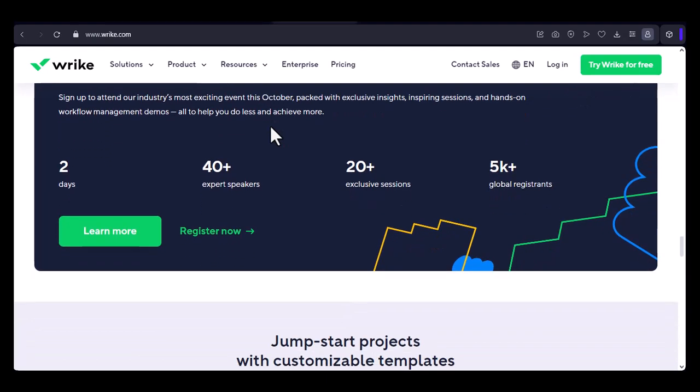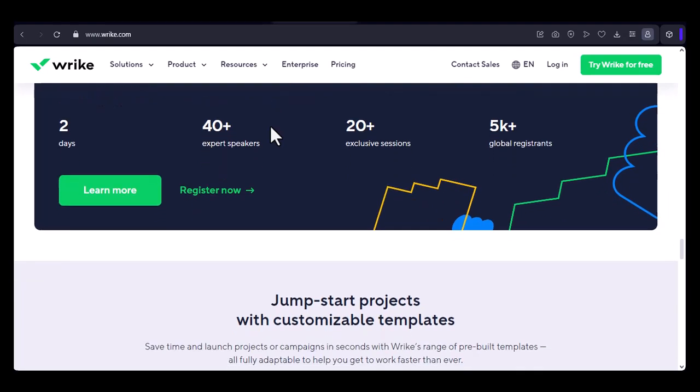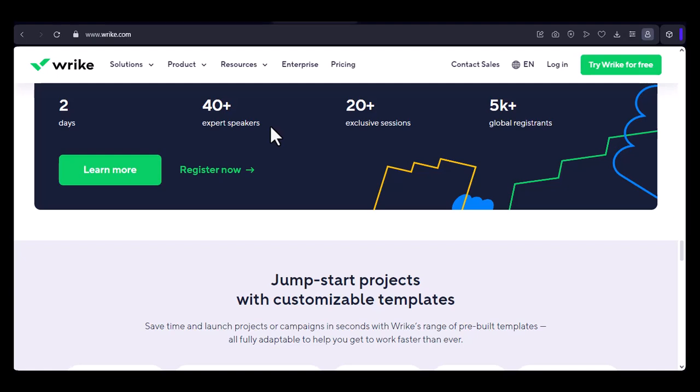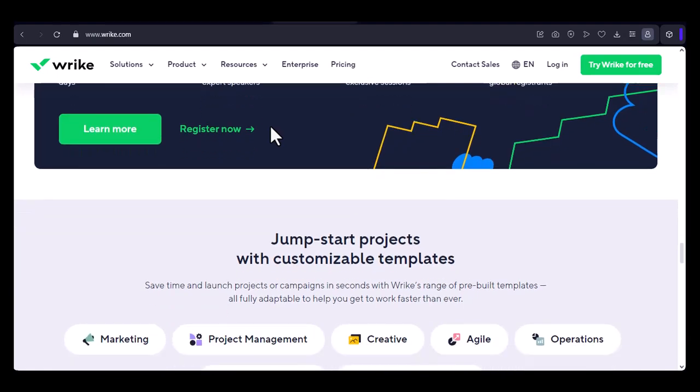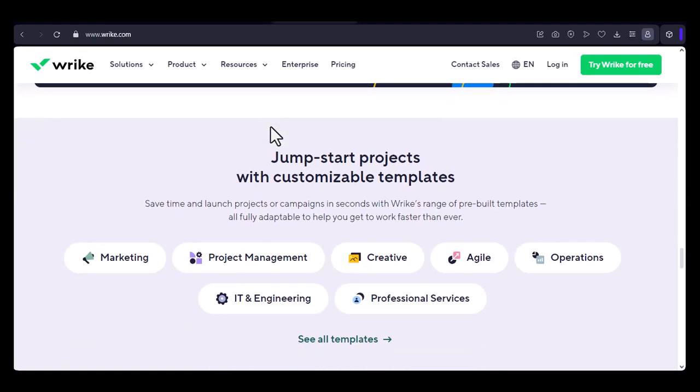Adding tasks to Wrike is easy and can help you stay organized, productive, and on top of your workload. By following the steps outlined in this video, you can start using Wrike to manage your tasks and get more done. So what are you waiting for? Go ahead and create your first task in Wrike today.